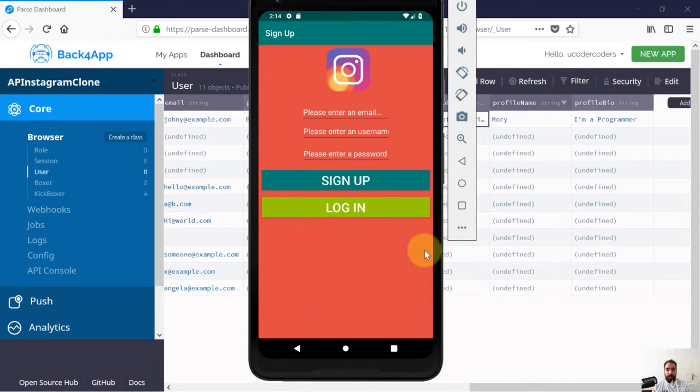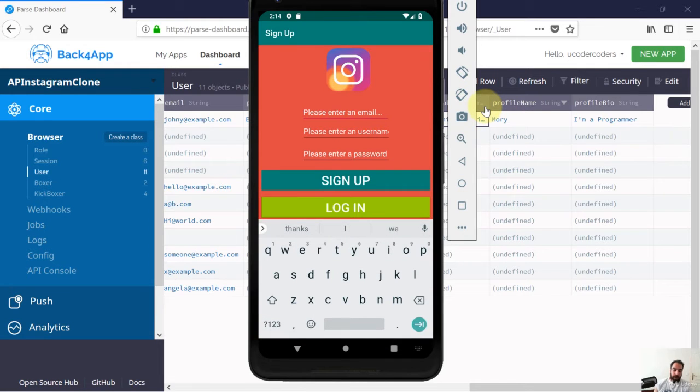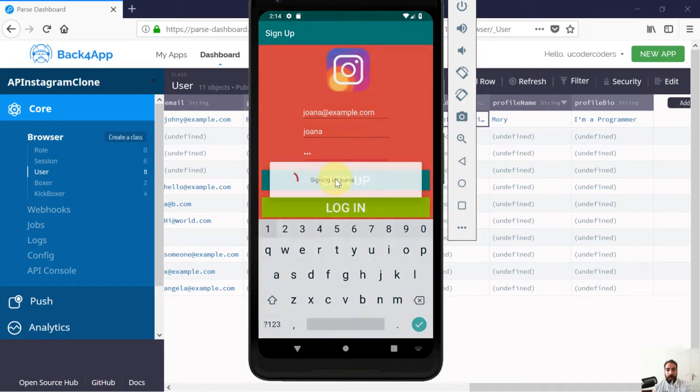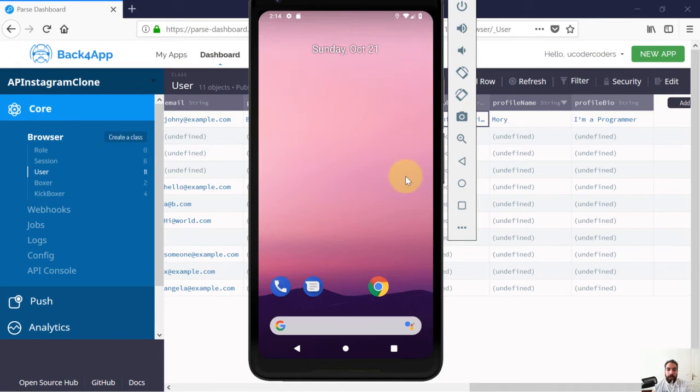Here I'm gonna just click on back, and I'm gonna go ahead and create a new user. I'm gonna say Joanna is the email, joanna@example.com, and we can specify a username. I'm gonna say Joanna, and the password is 123. If I click on sign up, let's see what happens. Now our application has crashed.